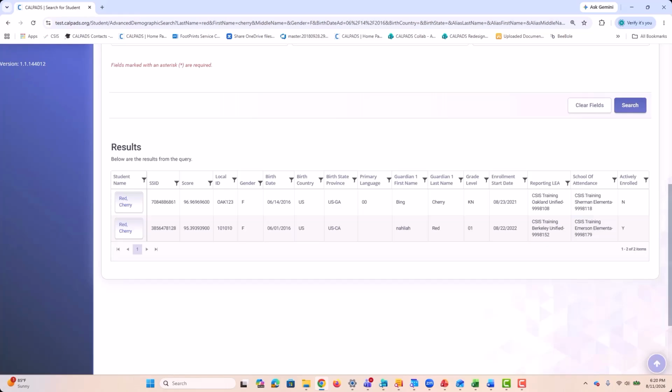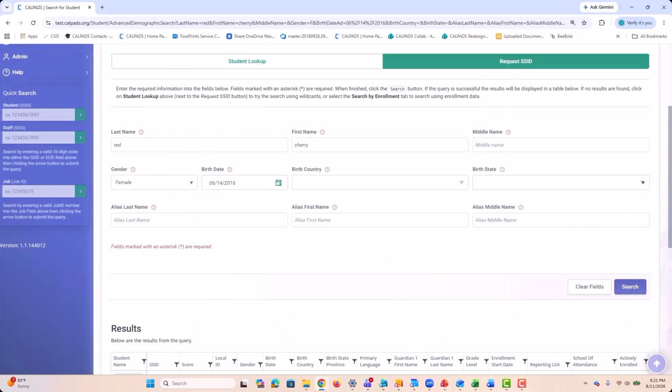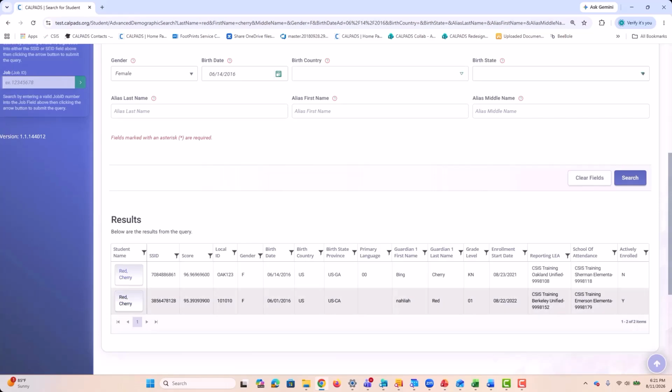Don't make the assumption. Now, here's the difference in the results. You see the match score? When you click request a SSID, CALPADS is going to try to assist you. It's telling you this student is a 96.96 match. This student is a 95.39 match. Based on the information provided, this student has a higher match score. The biggest difference is the birth date, 6/14/2016. The one that's a lesser match is 06/01/2016. So if I had a typo or made a mistake, this lower match score could be the student.